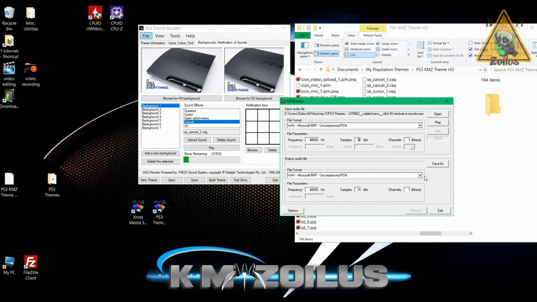Down here, you're going to select the proper file format, which is VAG. That's right, Sony calls these VAG files. Giggity. Because of the 10-year-old mentality I have, I can't say that with a straight face. Let's just keep calling them VAG files.